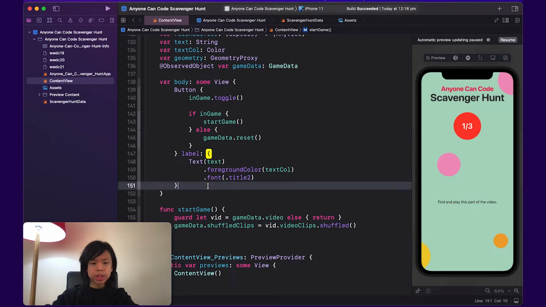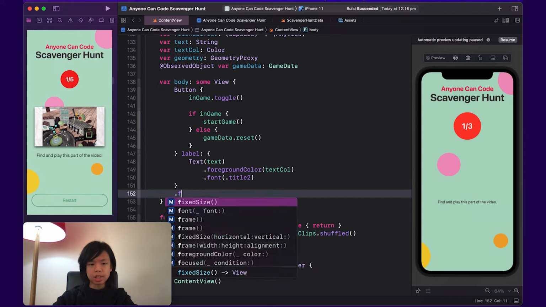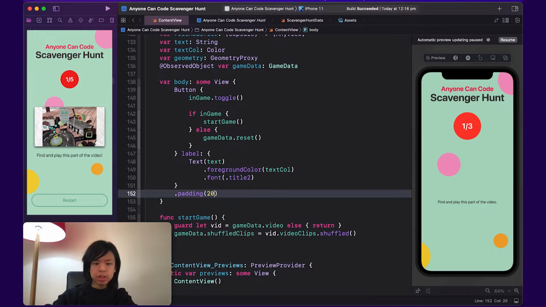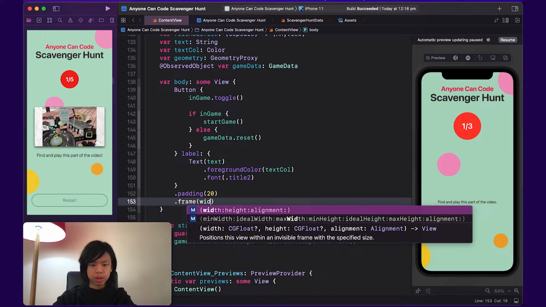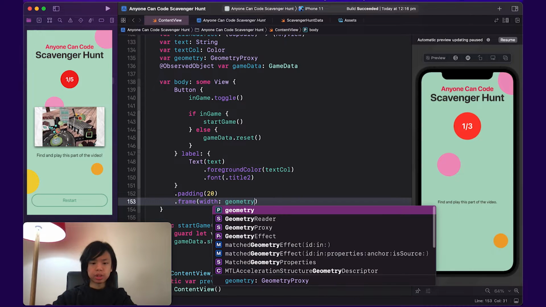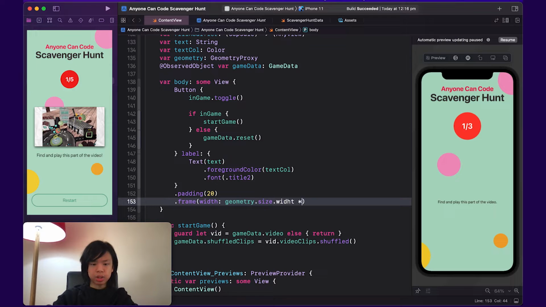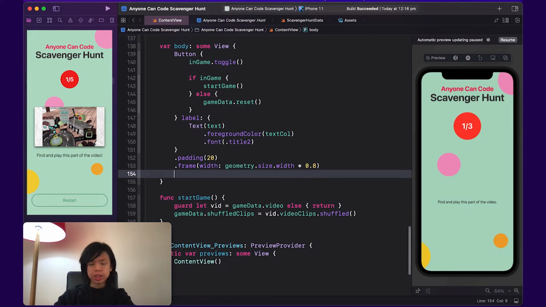And the last things that we need to do in the button is add some padding. It's 20 padding all around, and for a frame, just going to set the width to geometry.size.width times 0.8. So it's 80% of the screen's width.